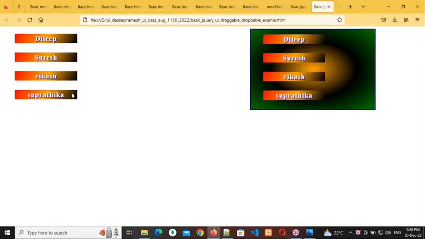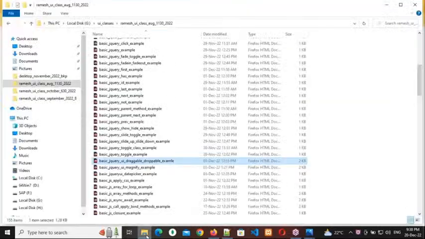And this is gradient colors. Okay, this is the linear gradient and this is radial gradient. So this type of things also I will explain to you.